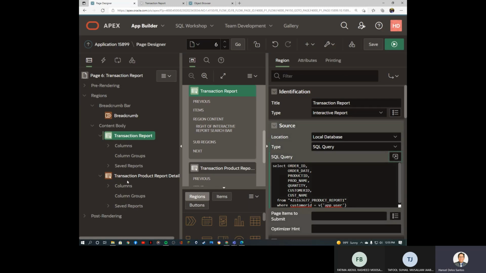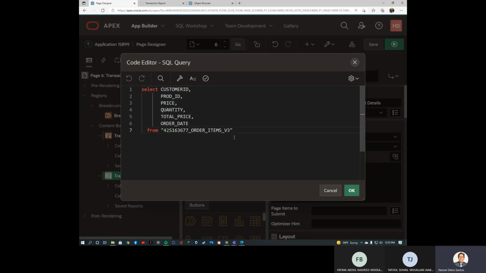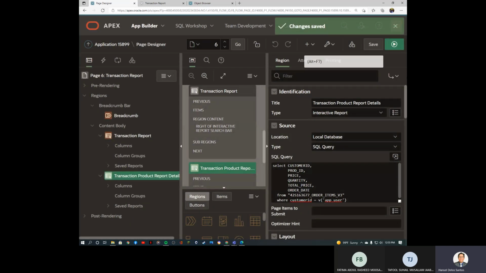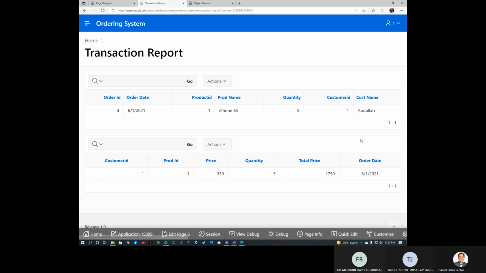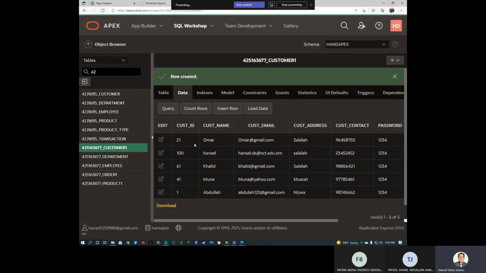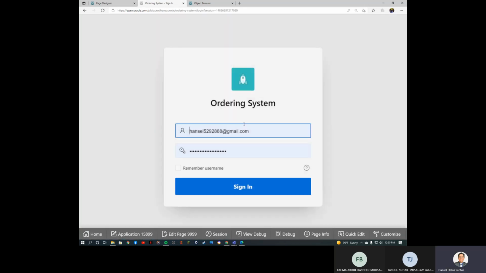And here in the other region, also I will change this one to SQL query and just add on this customer ID. Yes, the same. And okay. Now if I save this one, now we should be seeing only Abdullah's transaction, right? If you remember, we have Omar transaction. So let's try to log into Omar credential, which is 21. I'll make this one 21, and this one is 1, 2, 3, 4.